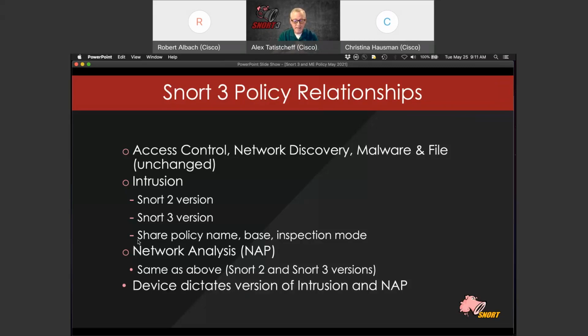And the device dictates the version of the intrusion policy and the NAP that are applied. What I mean by that is, again, you can mix and match these devices. You can have mostly Snort 2 at this point, and if you decide to upgrade a few devices to Snort 3, you can do that. Really nothing will change from your policy deployment perspective. Your network analysis policy and your access control policy are the same, so you don't have to think about that. You just deploy it like you always would. The system will then deploy the appropriate version of the intrusion policy and NAP to the device.